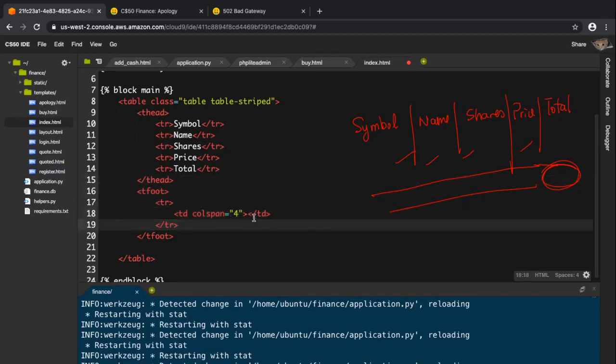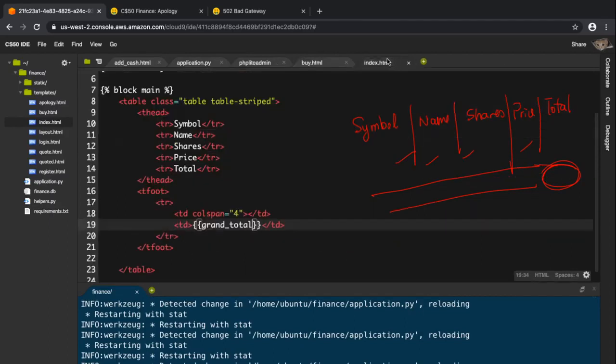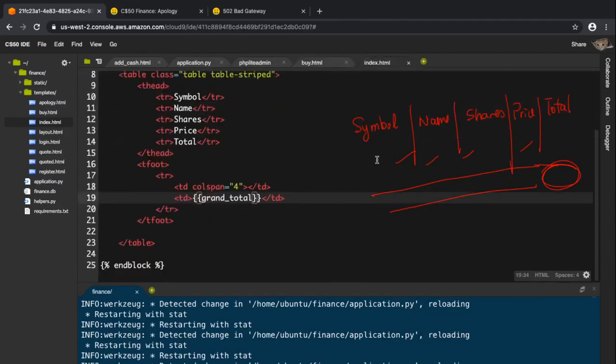Now, after having done this, you would just look at the grand total. Where do we get this variable from? We get this variable from here, right? We have grand total over here. Okay, pretty interesting. Now, after having done this, we need the body. Now, inside the body, what's going to happen is inside the body.